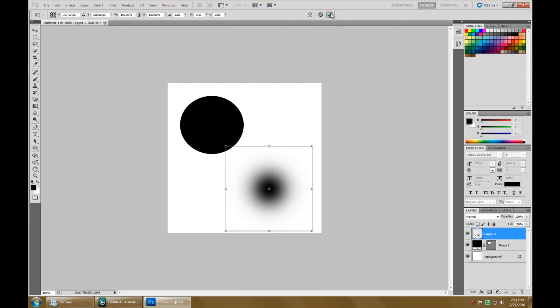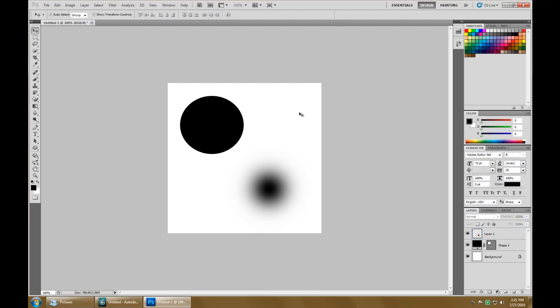So the white in an opacity map is going to be completely opaque, and the black is going to be completely transparent, and everything in between is going to be kind of half and half or a fraction of opacity.